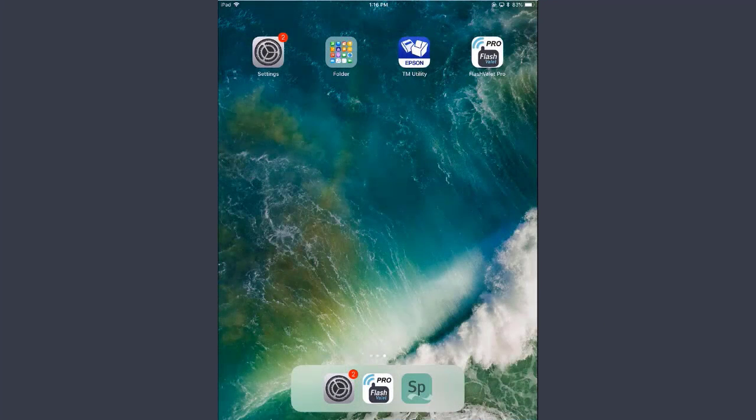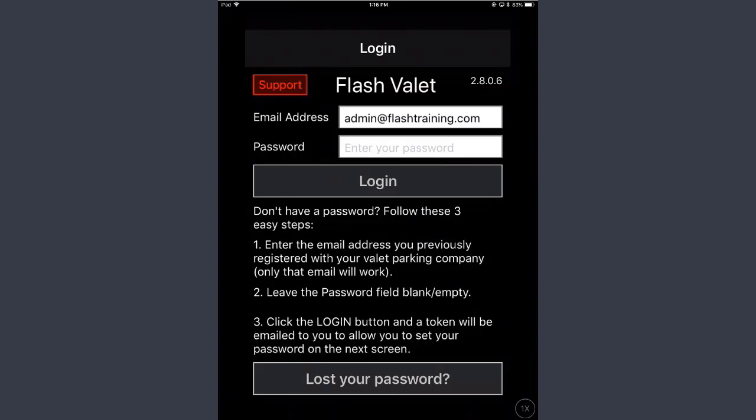This video is going to cover how to log in and issue a ticket in FlashValet. So the first thing you're going to want to do is power on your device and launch the FlashValet app. The button's right down here. And this will bring up the login screen.